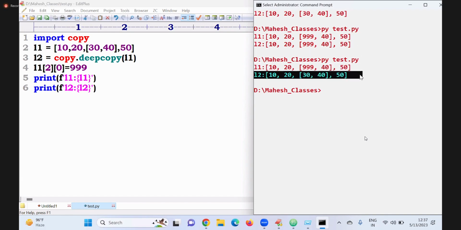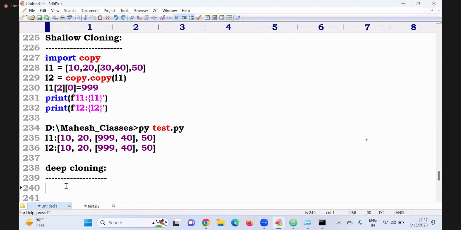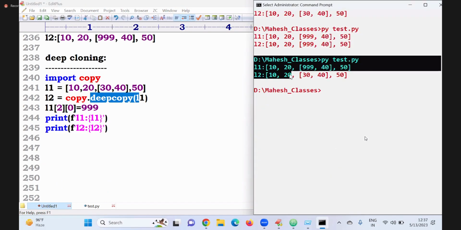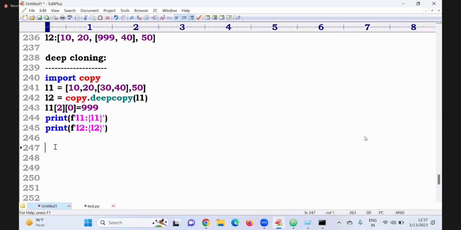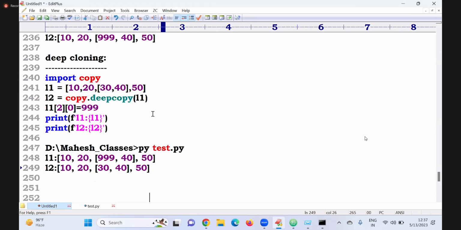This is deep copy. Deep cloning means only the single list inside the list is affected. This is shallow copy, and this is deep cloning copy. Copy is the module, and deepcopy is inside it. Take this example, check it, and you will get full clarity. That is the difference between shallow cloning and deep cloning.